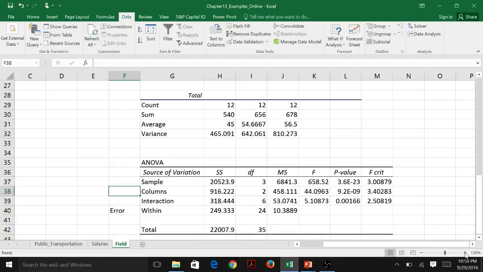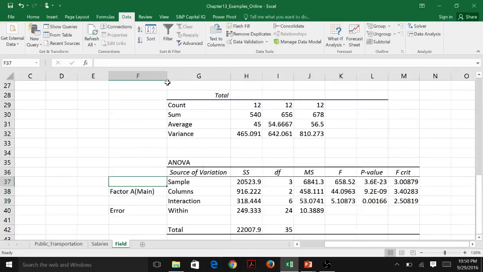The column is our factor A, often called main. And then the sample is our factor B, and this is the repetition. This would be our interaction, obviously, it already says that. Each one of them has sums of squares, degrees of freedom, mean square, F, and P values.